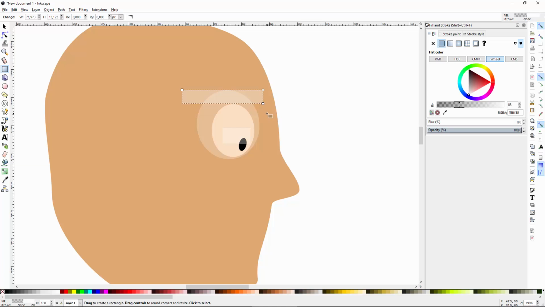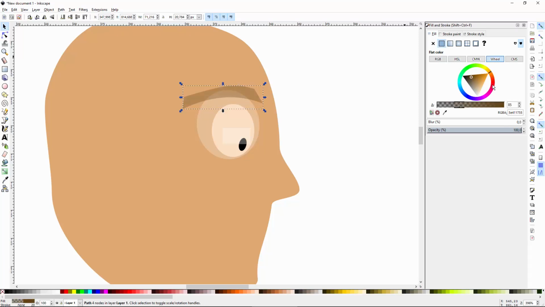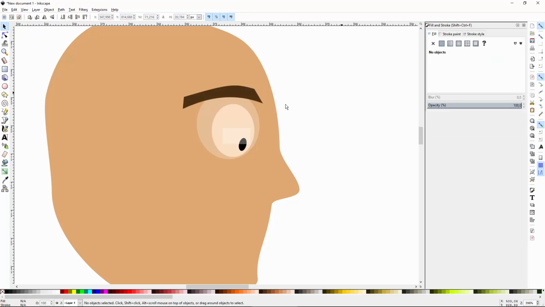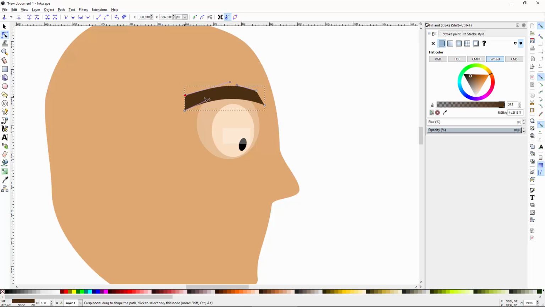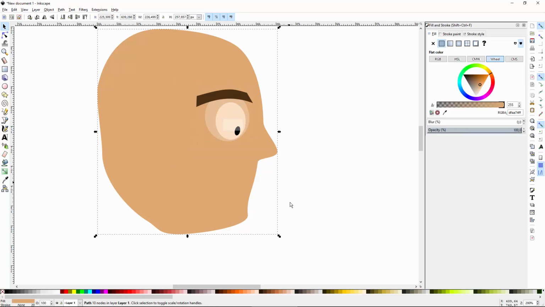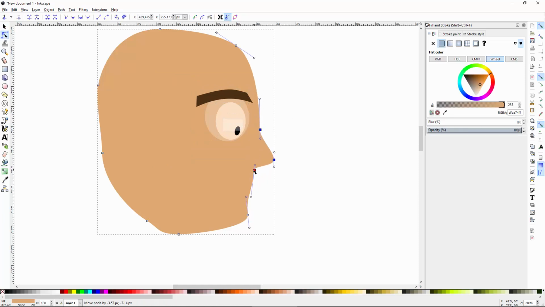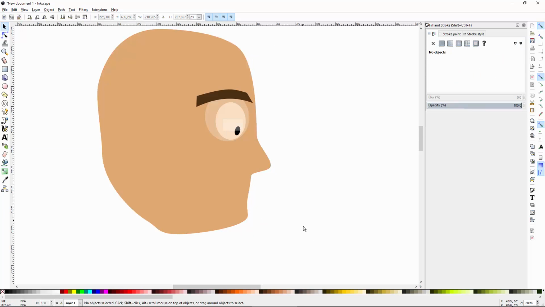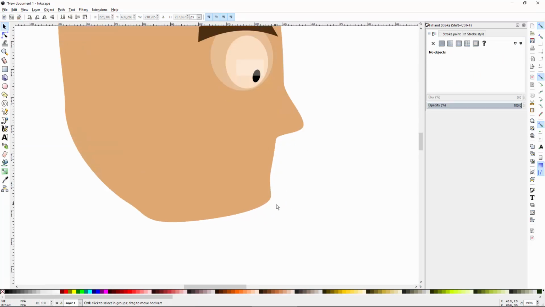Then let's create some kind of an eyebrow, a rectangle, and modify it a little bit. Then give it some kind of a brown tone. Full opacity, of course. Okay, that color. Let's move the eye a little bit down, and let's move those node points a little bit down. Then create a mouth, maybe.